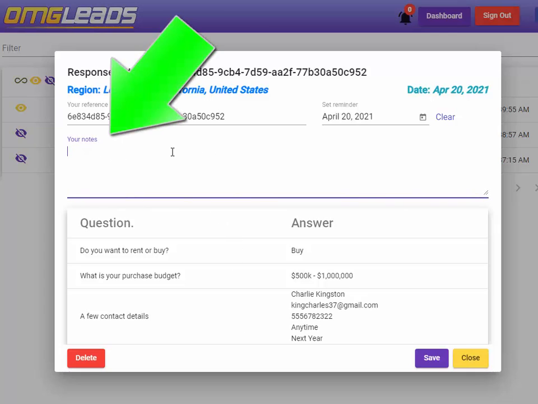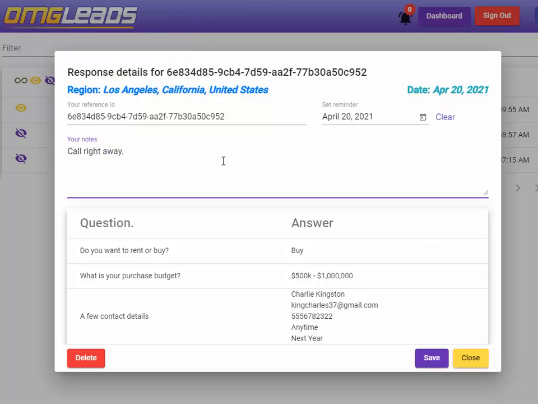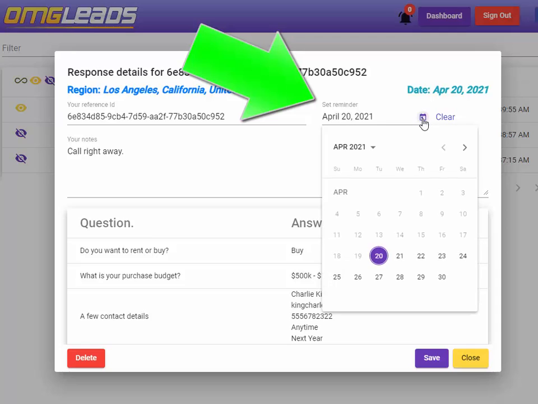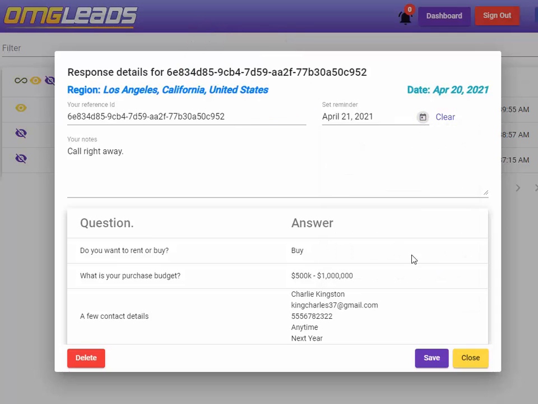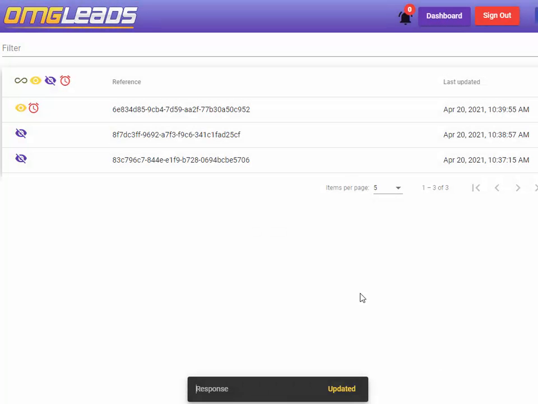You can enter notes about this lead to help you track your progress as you try to close the sale. You can also set a reminder that will alert you to take action on this lead if needed. Click Save to save your changes.